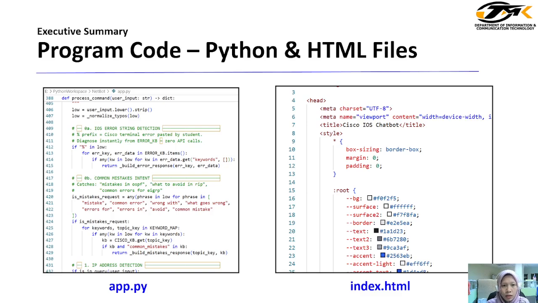This is a snapshot of our coding, app.py and index.html. We integrate both Python and HTML in our system, so that for the layout, students will view the HTML, and the processing is based on Python programming.